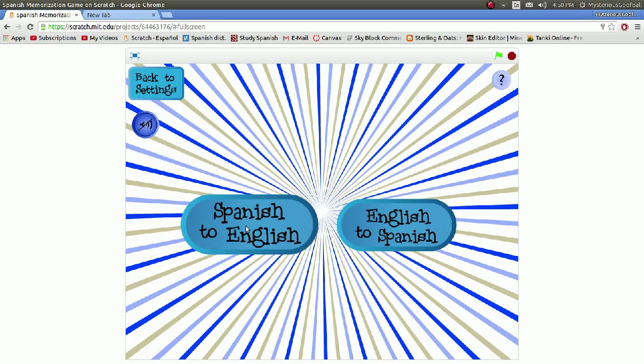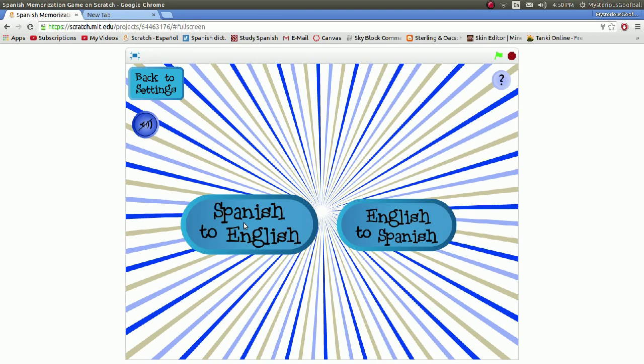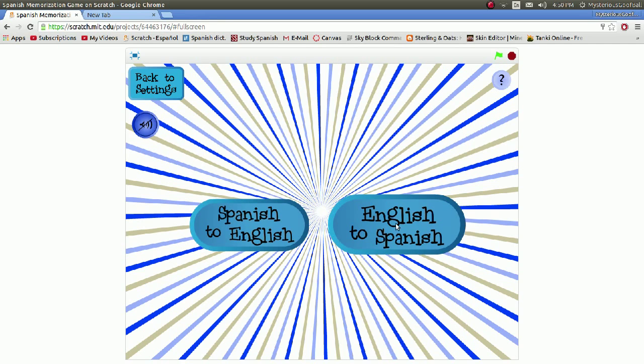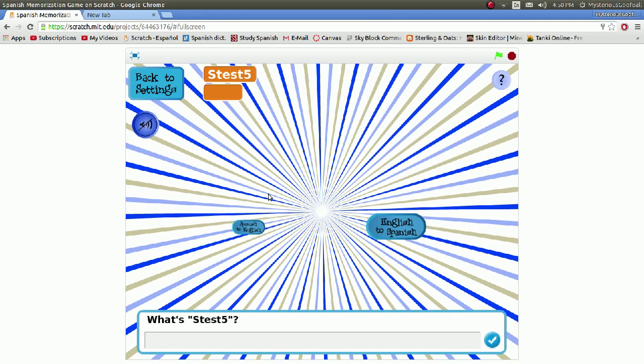So now it's going to show 2 buttons, one's Spanish to English, the other is English to Spanish. What this means is it will ask you the Spanish word, and you put in the English word. This one's going to ask you the English word, and you put in the Spanish word. So I'm going to start with this, and then if you want to, you can start with this, and it will be a little bit easier.